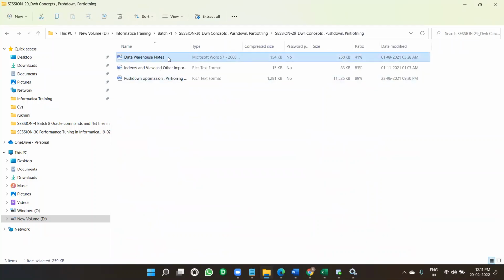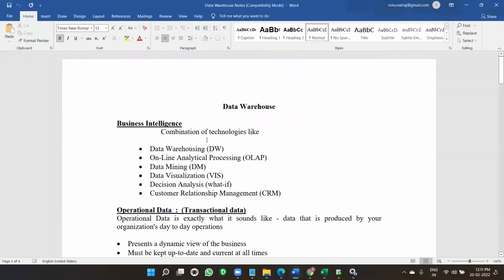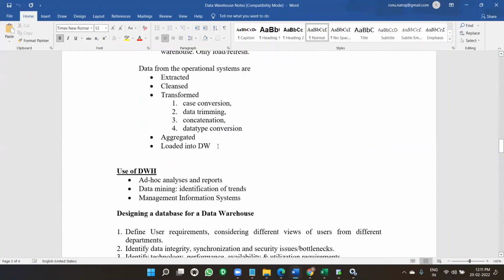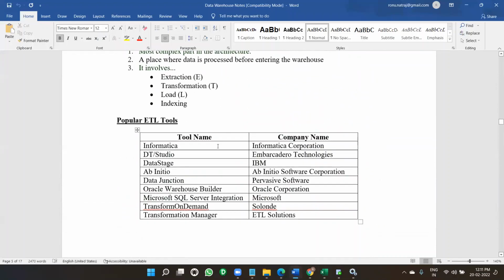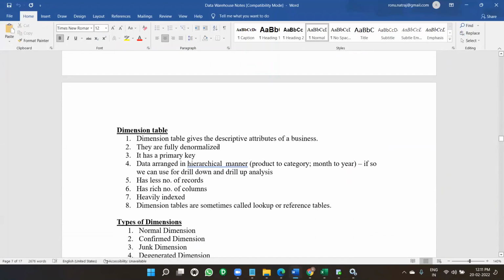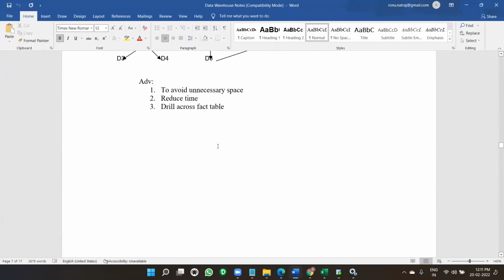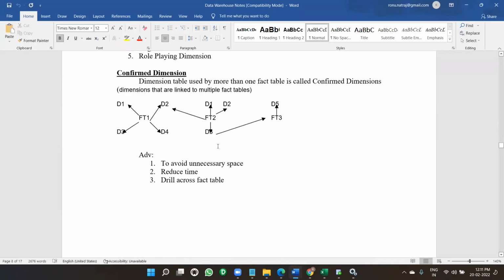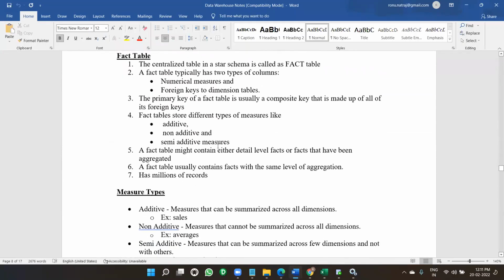What is a star schema? Anybody, please? What is a star schema, guys? A fact table surrounded by dimension tables is called a star schema.